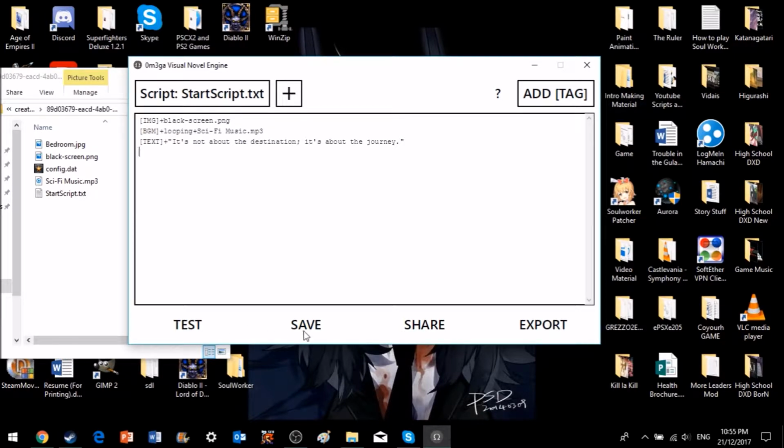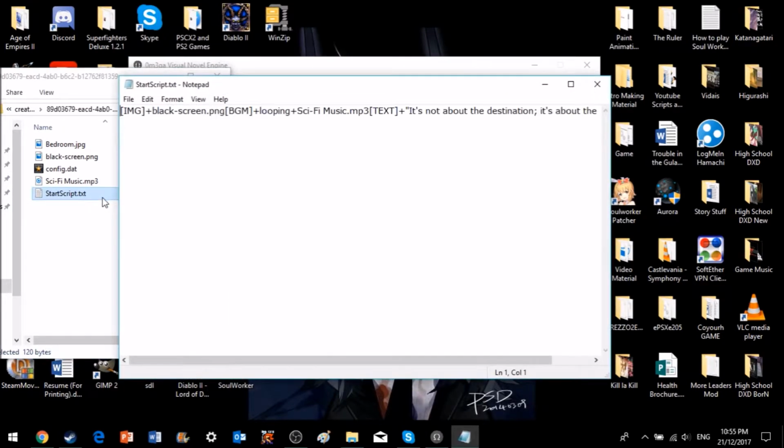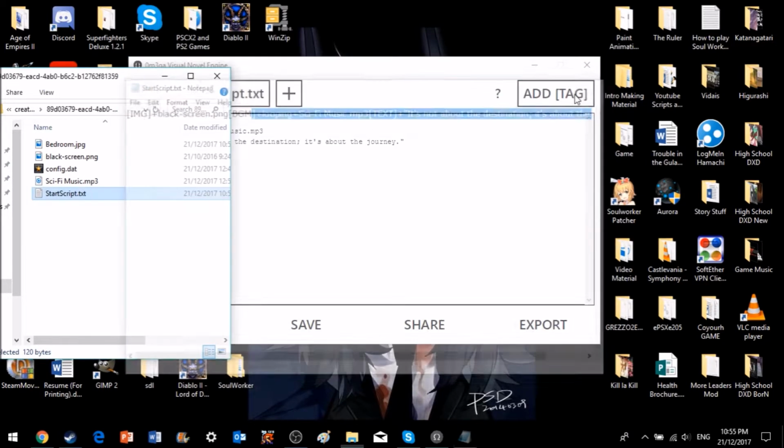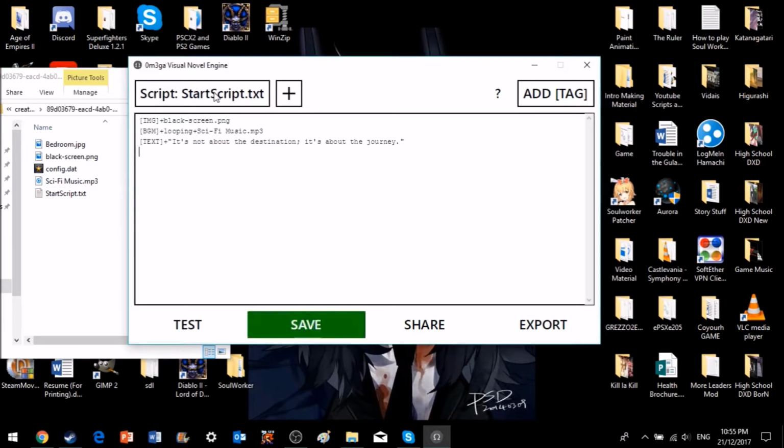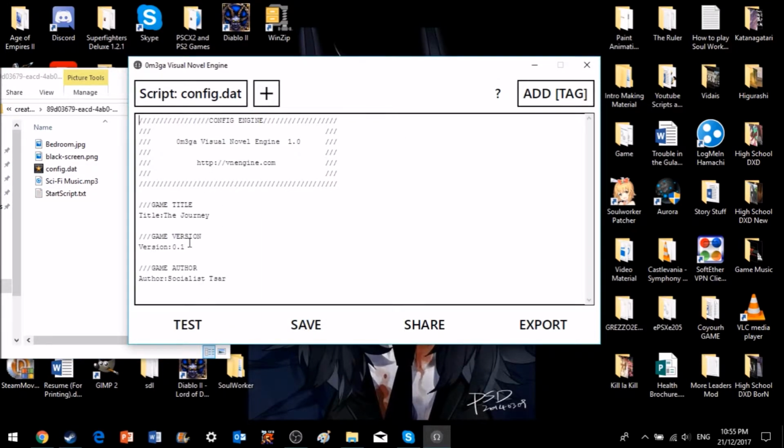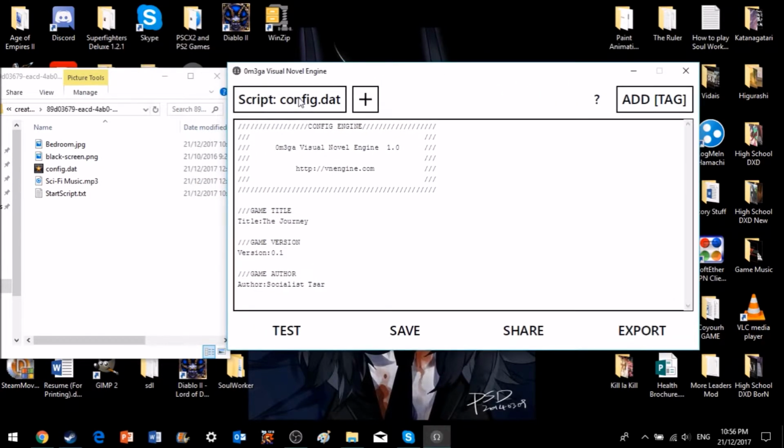And there you go. That startscript.txt is that. So any text you put in here goes into that. I wonder if you can actually open this. Yep, see? No. Config.dat is just this. It's not really important. You can literally put this as version 666 and it wouldn't really matter. I think this is just for the dev, so yeah, you can leave that out.